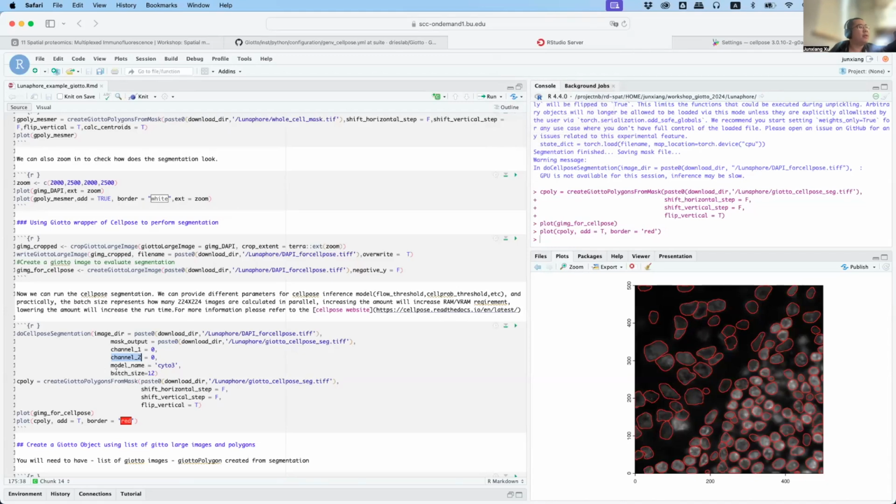And more importantly, there is a specific requirement for the batch size. This represents how many 224 by 204 ROIs are calculated in parallel. Increasing this amount will increase the RAM requirements and virtual memory requirement if you're using a GPU, and lowering the amount will increase the runtime.